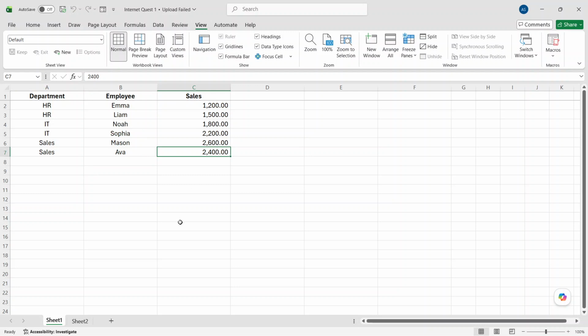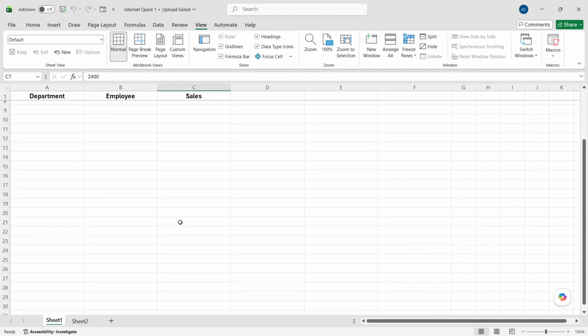It's a simple adjustment, but it can make a big difference in readability and efficiency when working with data. If you regularly review long spreadsheets, this is one of those small Excel tricks that can save time and reduce confusion.